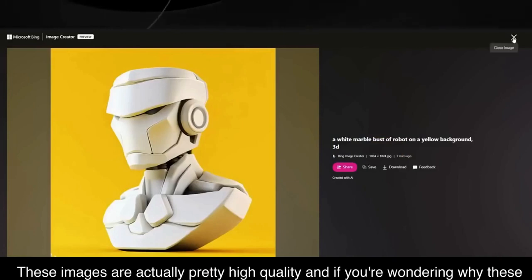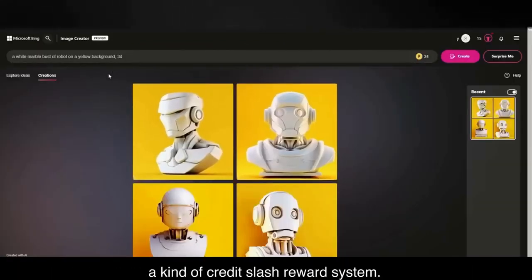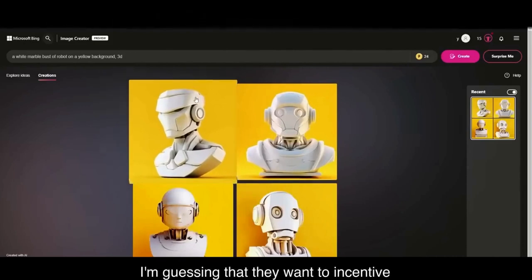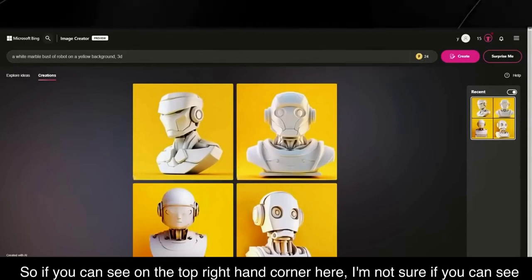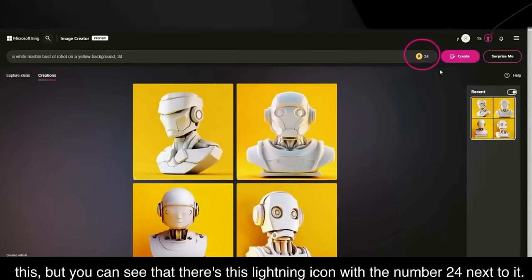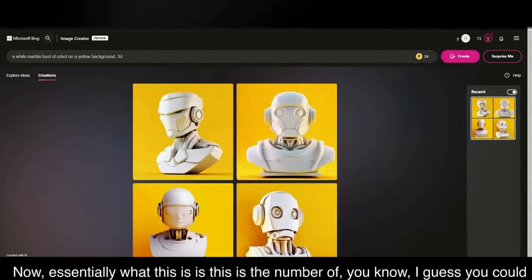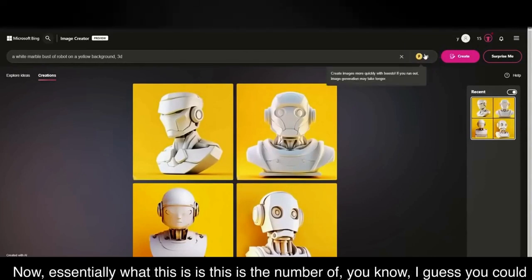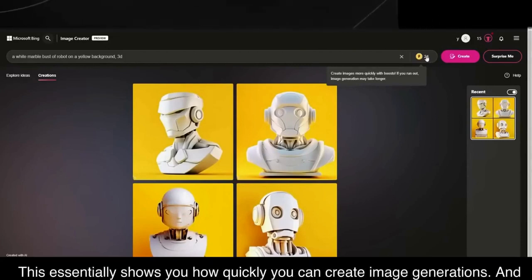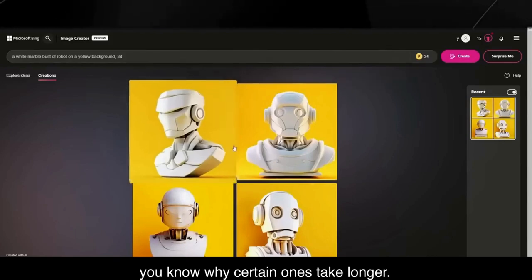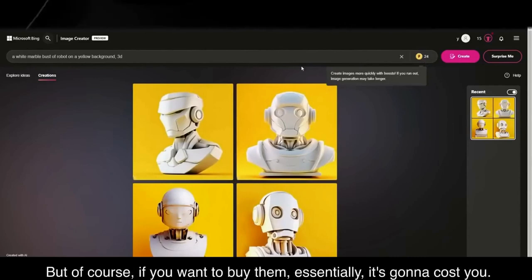They were created slowly. And if you're wondering why these images were created slowly, Microsoft does have a kind of credit/reward system. I'm guessing that they want to incentivize people to spend money on this. So if you see in the top right hand corner here, I'm not sure if you can see this, but you can see that there's this lightning icon with the number 24 next to it. Now, essentially this is the number of boosts that you have. This essentially shows you how quickly you can create image generations and why certain ones take longer. The one I just had there, I don't think I used the boost. So if you use the boost, it actually is quicker. But of course, if you want to buy them, it's going to cost you.